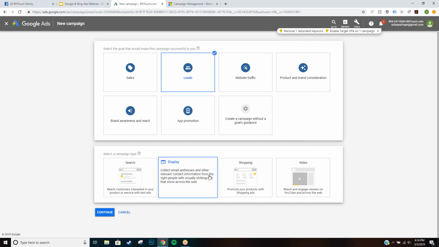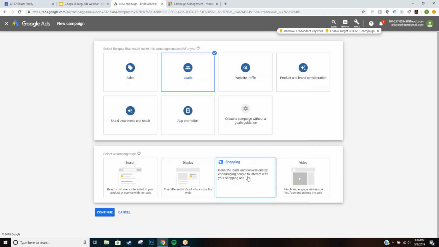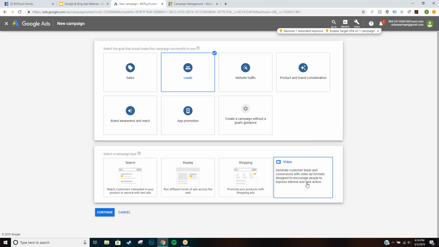All right. Then there's shopping. This is for people who are buying physical products. And then this last one here will maybe be important for some of you down the line. You can set up ads on YouTube through Google. Since Google owns YouTube, you can set up YouTube-specific video campaigns from right here in your Google Ads platform.